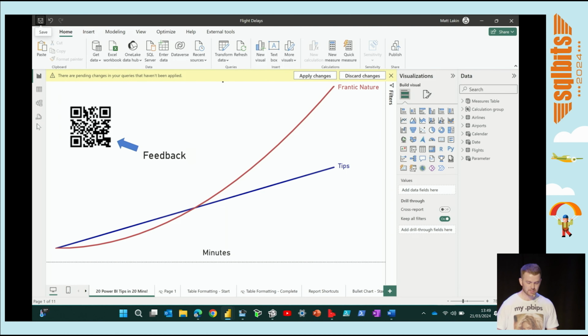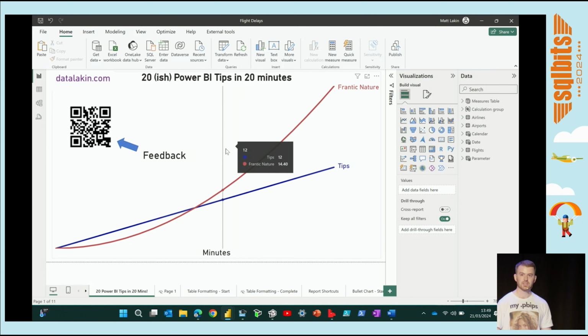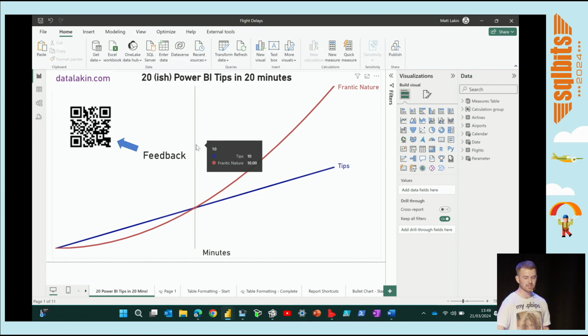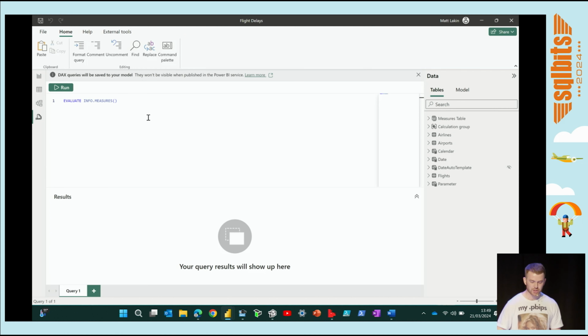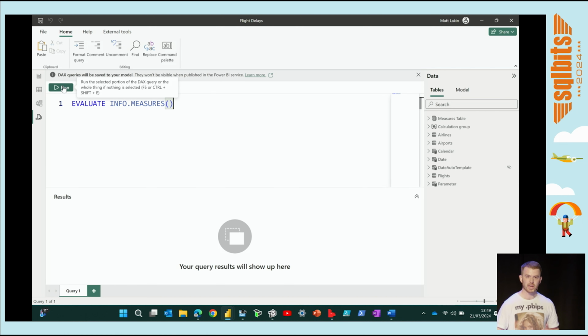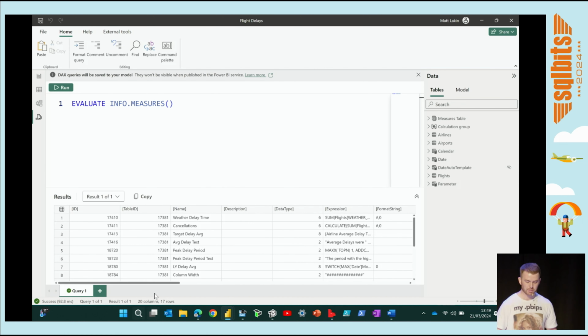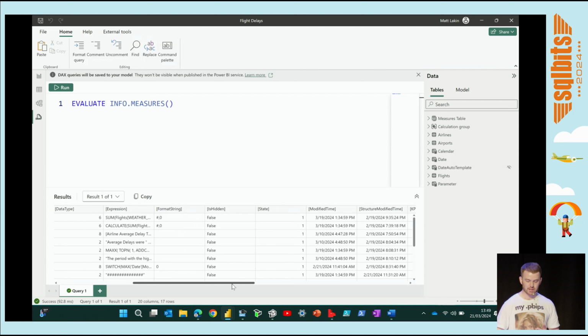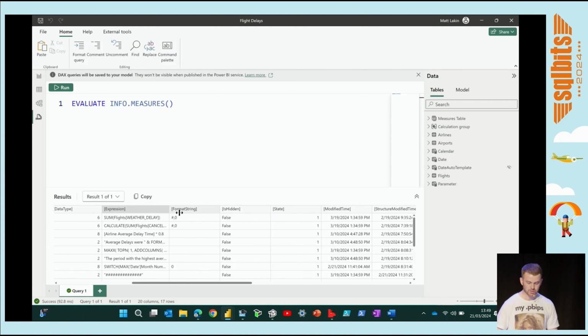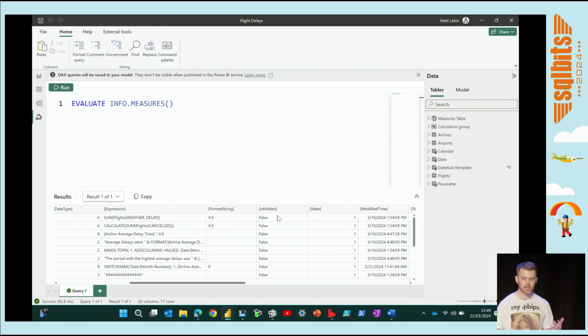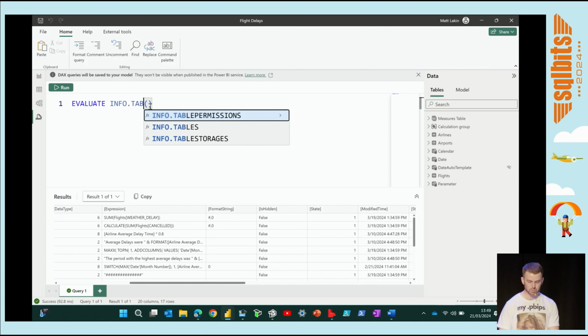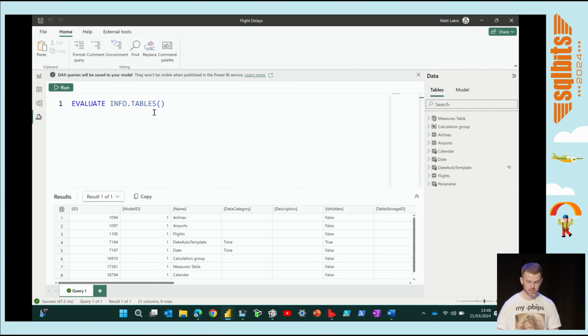Data dictionaries. I hate writing data dictionaries. I don't know about anyone else. I find it really tedious and manual. So there's a couple of ways you can automate that. For example, in the new DAX query view, you can run things like EVALUATE INFO.MEASURES, and that will bring back a nice metadata table for you that has all your DAX measures in, format strings, etc. You can also do this with tables and columns.